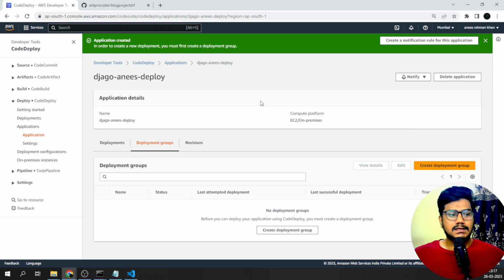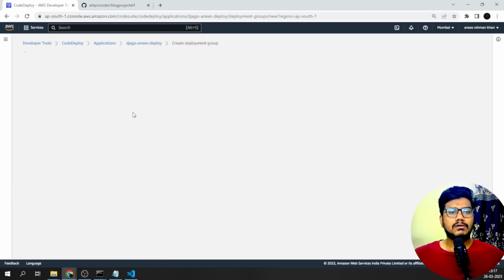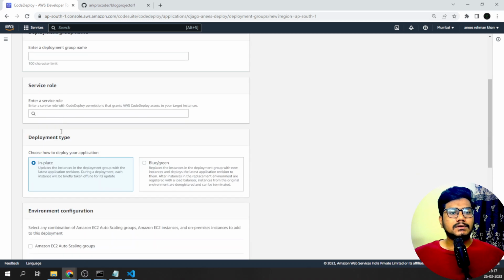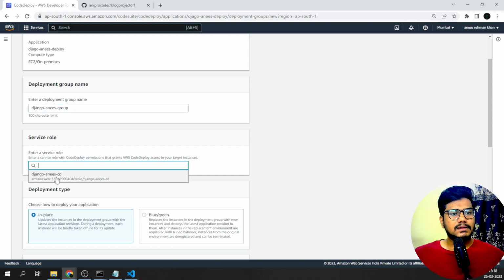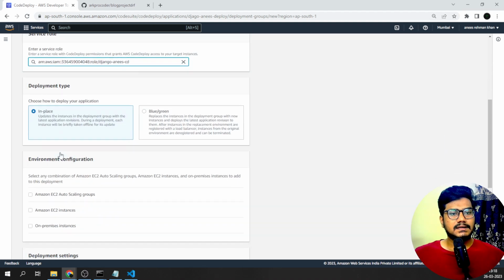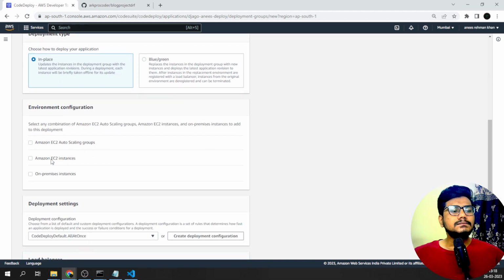Once I have created the application, I need to create the deployment group. I'm going to click on deployment group. Then I'm going to give the deployment group name as Django Anis group. Now I will select the role. I'm just going to select whatever role has been selected.